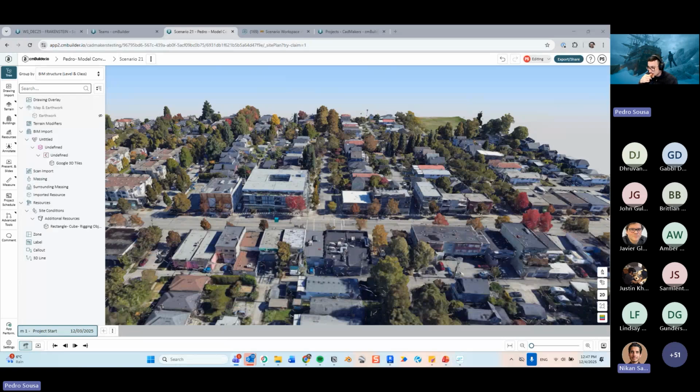Any interest in having an add-in for Revit that would export IFCs directly to cmBuilder? That'd be a good feature request for us to have a look at. We do have the integration with Autodesk Construction Cloud that does that. If you want to let us know in the chat if you want the Revit integration in addition to the ACC integration, and that you're aware of the ACC integration, please let us know about that.